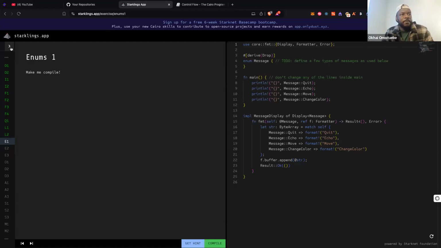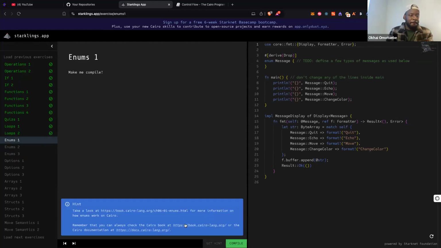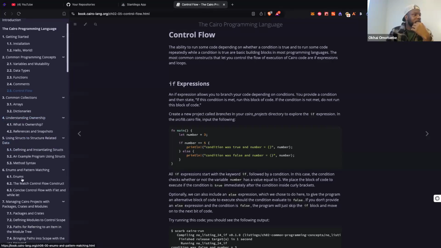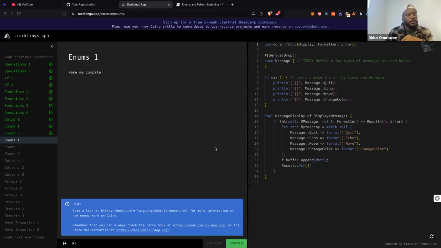But yeah, does anyone try it? Is this kind of a familiar concept, the enums? Has anyone seen this before? Anyone there? Yeah, in TypeScript. Okay, awesome.